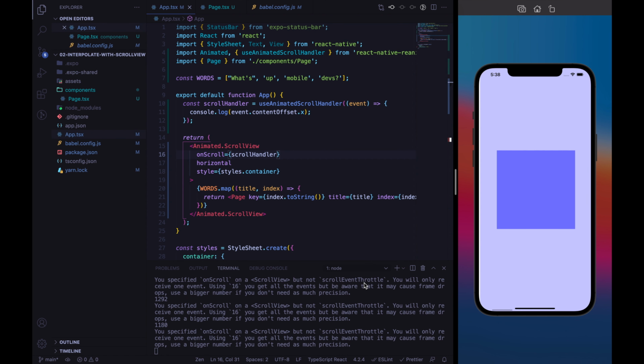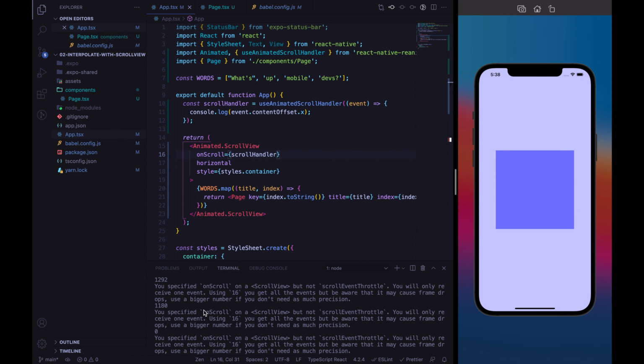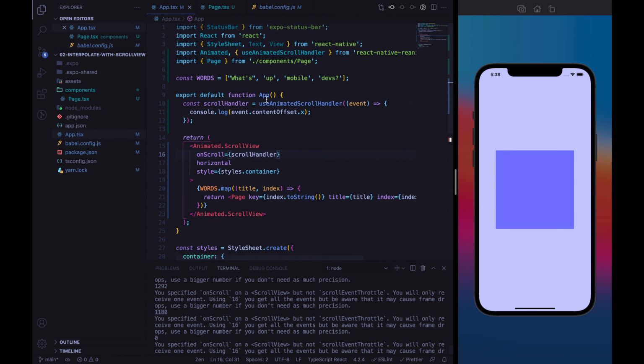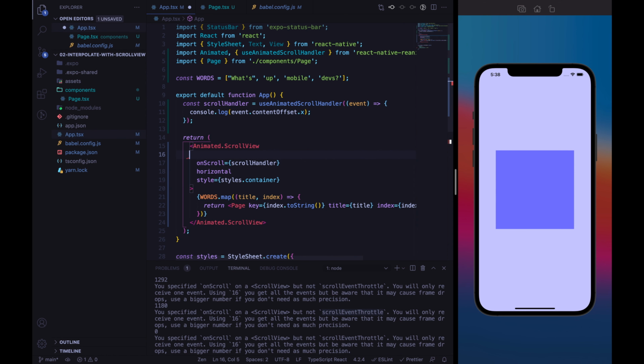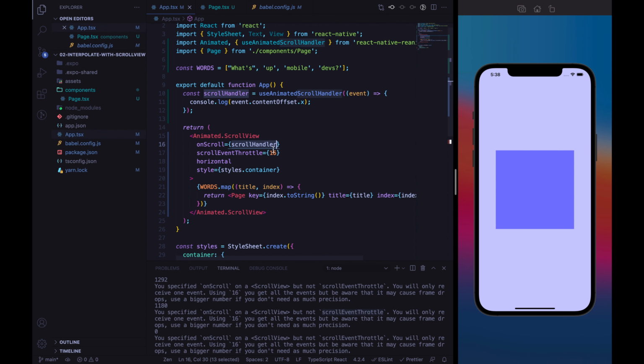So basically when we drag, what happens? Here we can visualize the event.contentOffset.x, but we can see that React Native is complaining about the fact that we haven't specified the scroll event throttle. So let's specify it. Let's say scrollEventThrottle equals 16. Actually, why do we need to assign 16 to the scrollEventThrottle property?